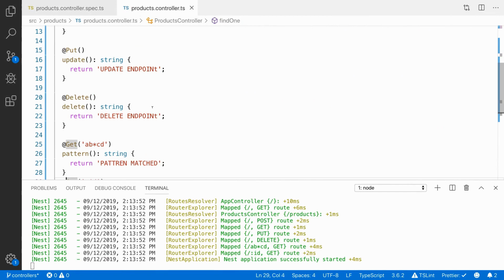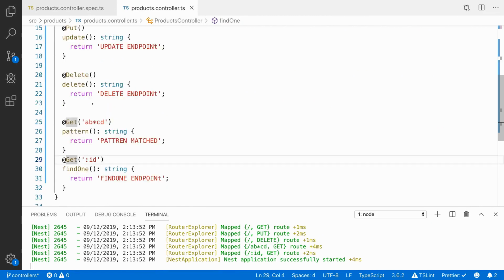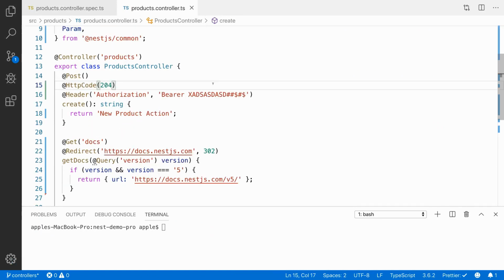So this is how you will define the resources in Nest.js. I'll teach you more about how to get the params in the request body. Let's talk more about controllers.